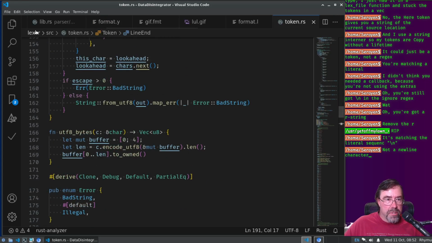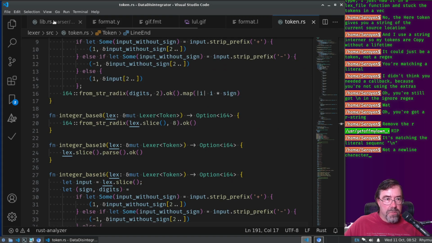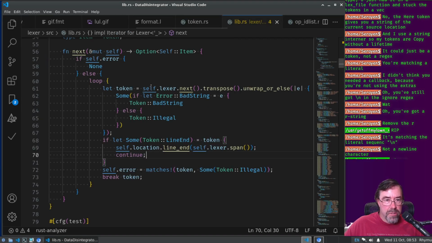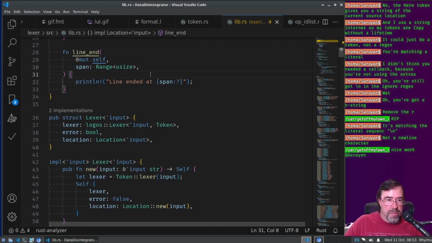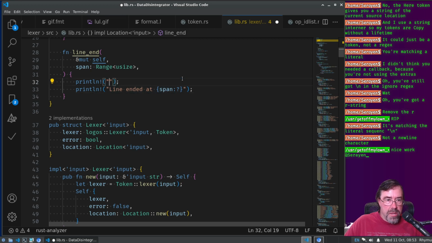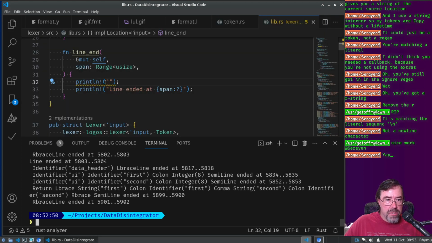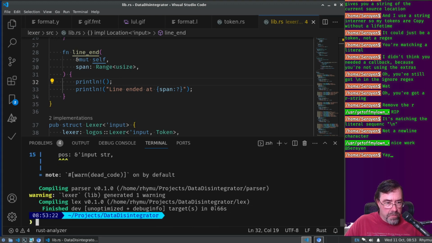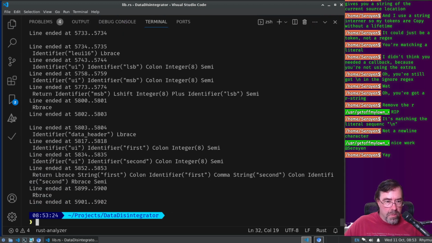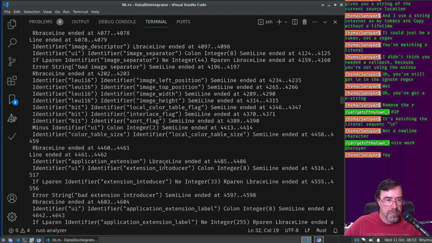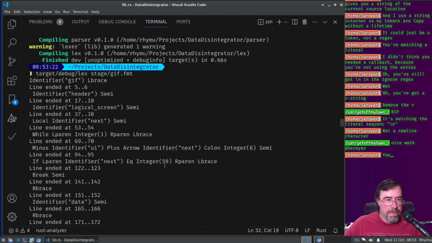Actually, if I wanted to make it print really nicely for myself right now, I would go to here and do another print line. Actually, I don't need to say print. I don't have to say anything in there. Okay. There we go. And now we're getting our spans in there. So GIF, left brace, and then line ended. Semicolon, line ended. Nice.